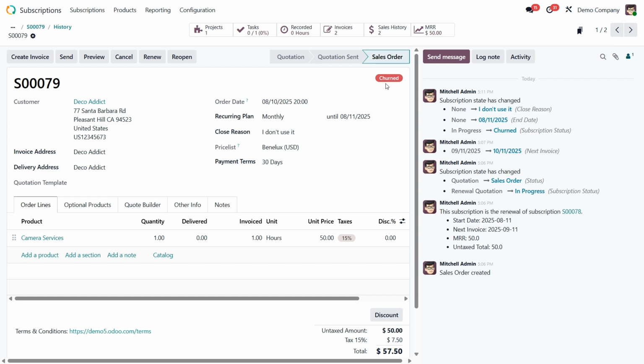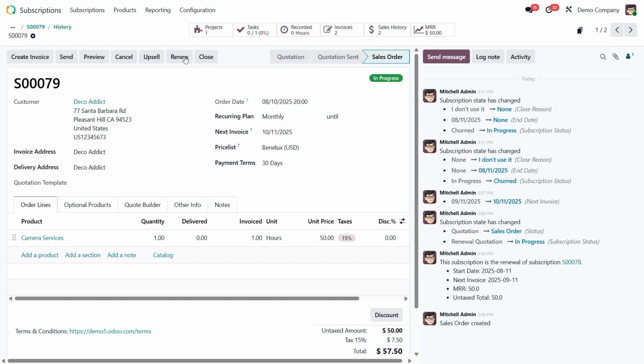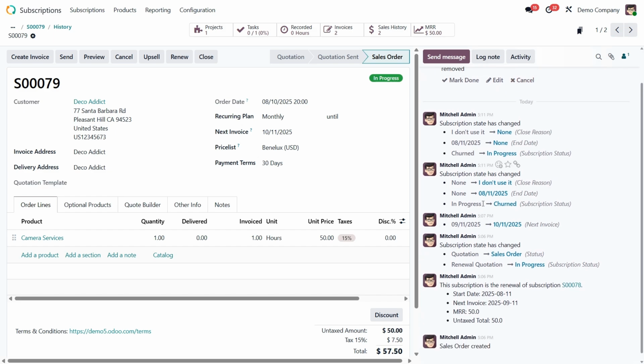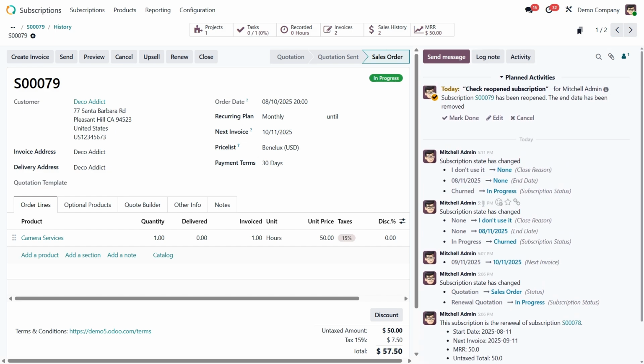If a customer changes their mind, you don't need to start from scratch. Just click Reopen, and the subscription status switches back to In Progress. Everything is logged in the chatter, so your team can see the full history: who closed it, when, and why.